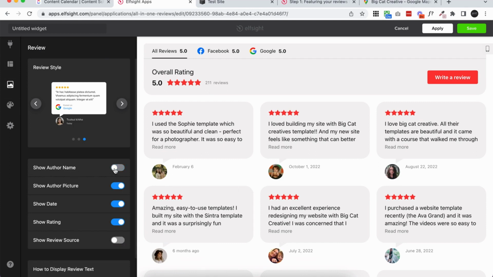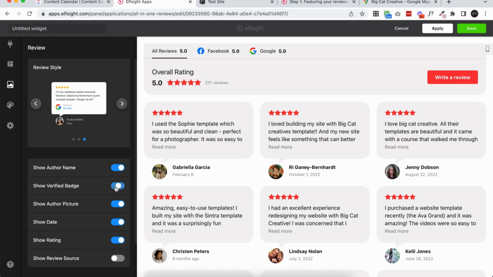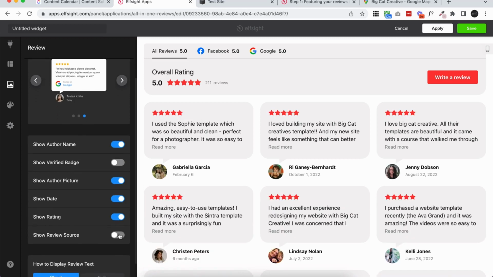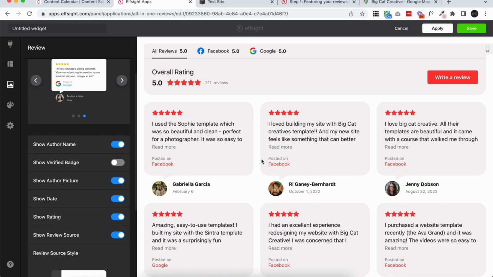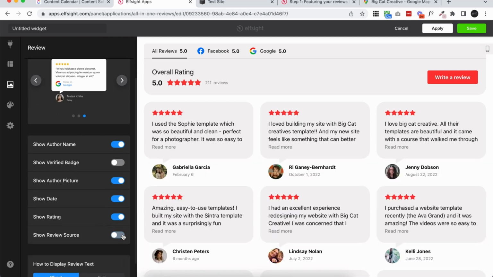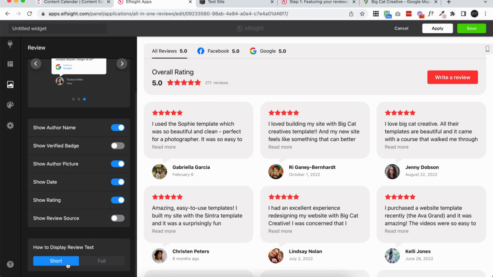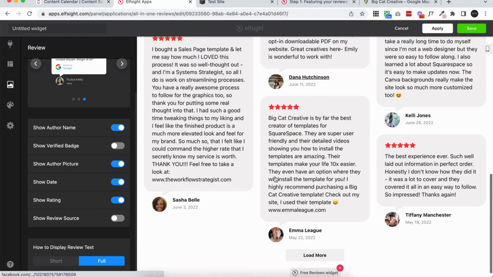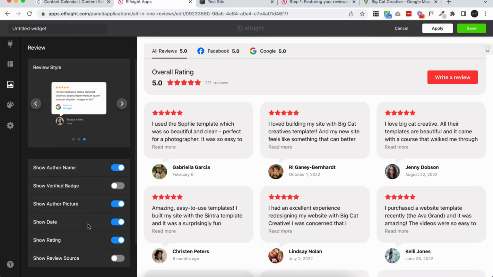So you can hide the name of the person, a verified badge, their picture, the date, the actual rating, and the review source. So this is posted on Facebook. You can also say if it's going to show the short or full version of the testimonial. So you can see these have little read more links. So if I change this to full, obviously they get a lot longer. So lots of options there for the actual review.